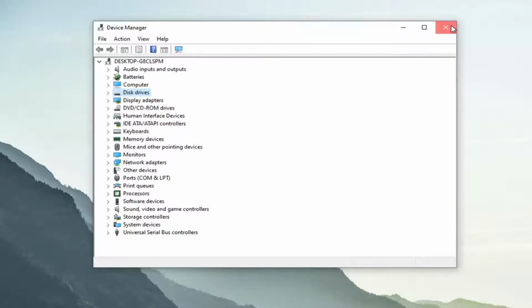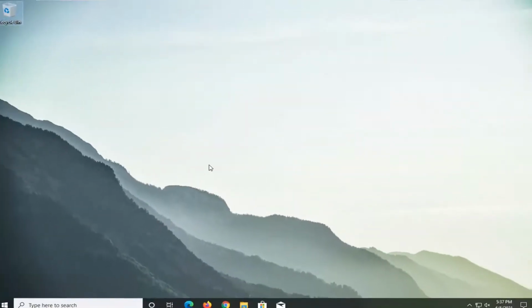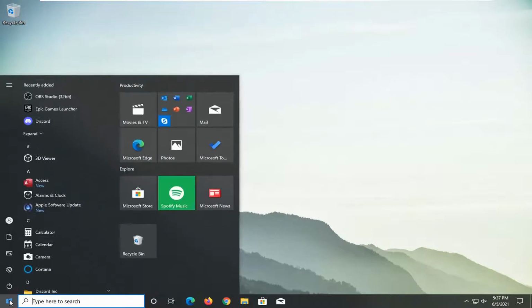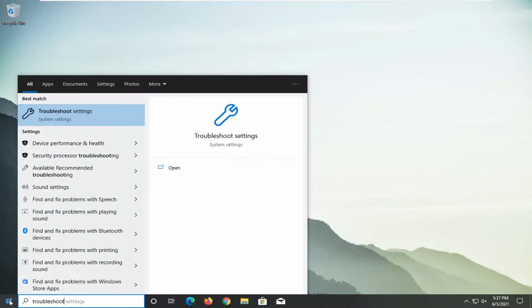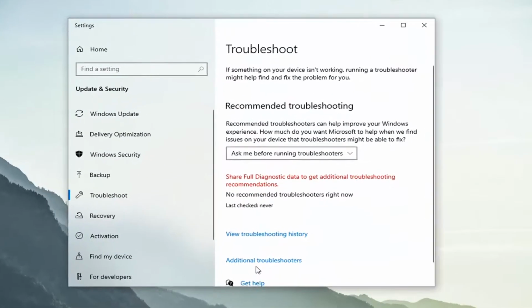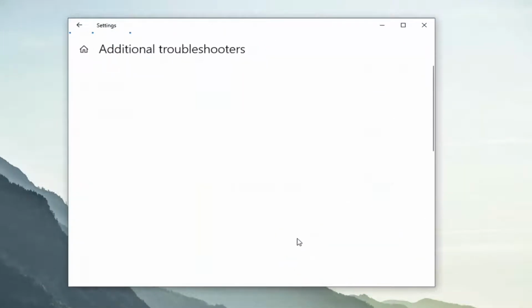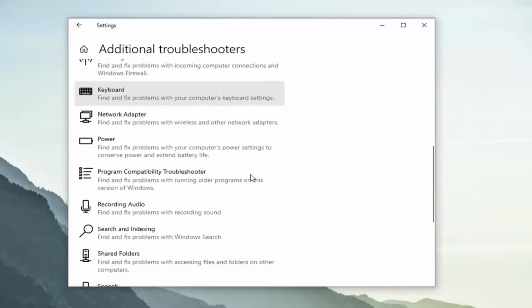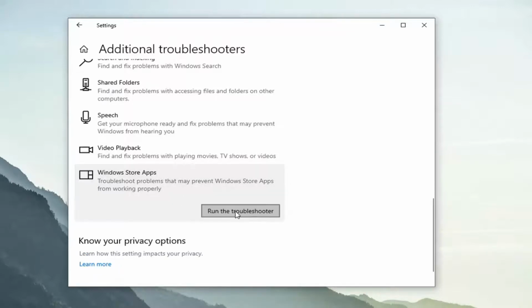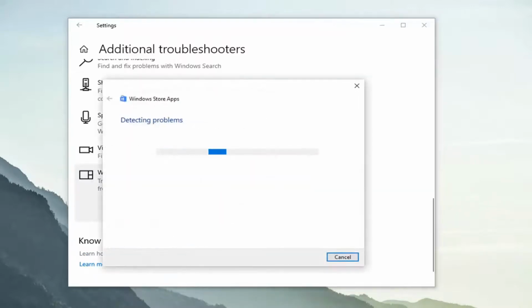as well. Something else you can try too, this could be more on the application end of it. If you're having issues with applications using your webcam, if you open up the Start menu and type in Troubleshoot, again, Best Match should come back with Troubleshoot settings. Go ahead and open that up. On the right panel, select Additional Troubleshooters, and then you want to scroll down and select Windows Store Apps, troubleshoot problems that may prevent Windows Store apps from working properly, and then select Run the Troubleshooter.